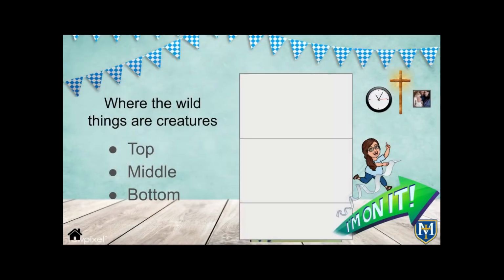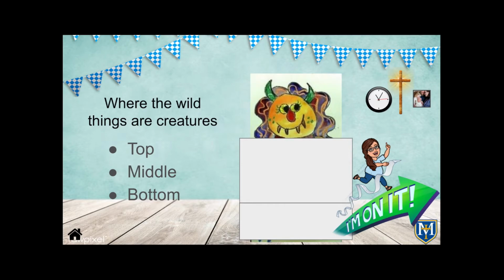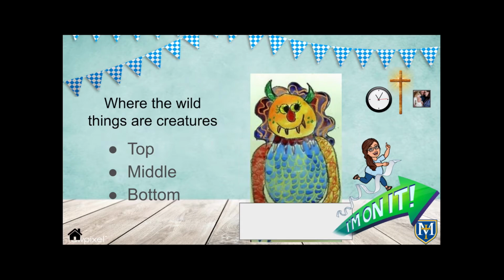Let's take a look at this example of Where the Wild Things Are creatures. On the very top, you're going to notice that a head shows up. In this head, do you see any ways that the artist created texture? In the middle portion of this creature, you're going to notice something about the body. Do you see any scales? Ooh, and the arms look kind of furry and fuzzy because they did a scribble or a loop-de-loop section.